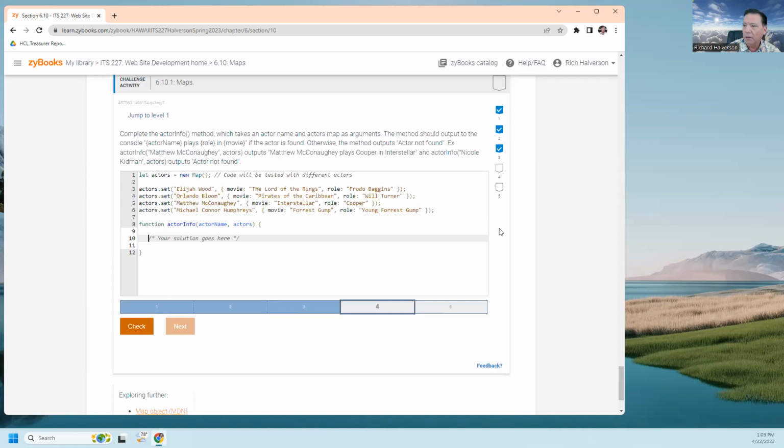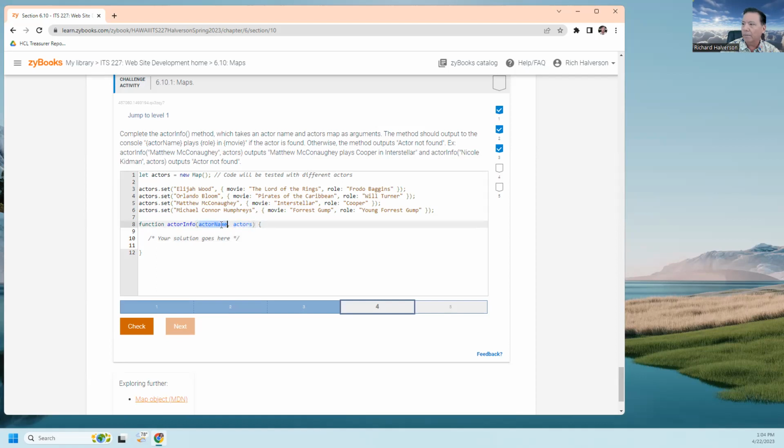Okay, next is complete this method. It takes the actor's name and actor's map as arguments. This is the map and this is the name, and it should output to the console if the actor is found. Otherwise, it says not found. It's getting kind of complicated, isn't it? Okay, so it's going to check if the actor's in there, and I can use this.